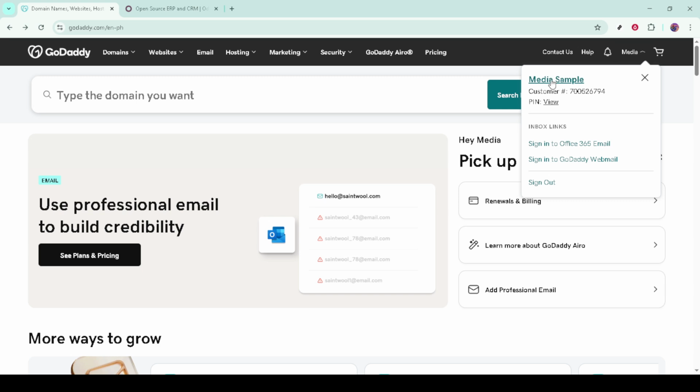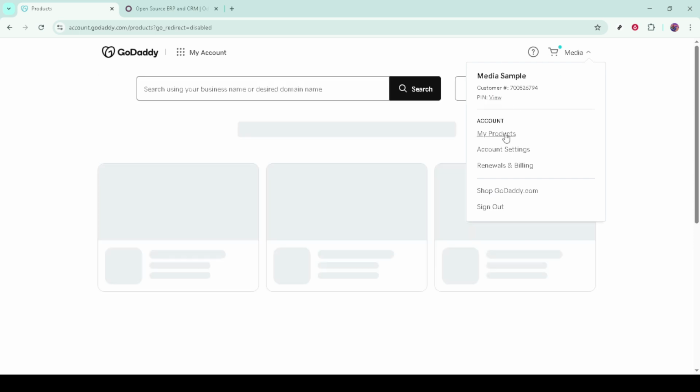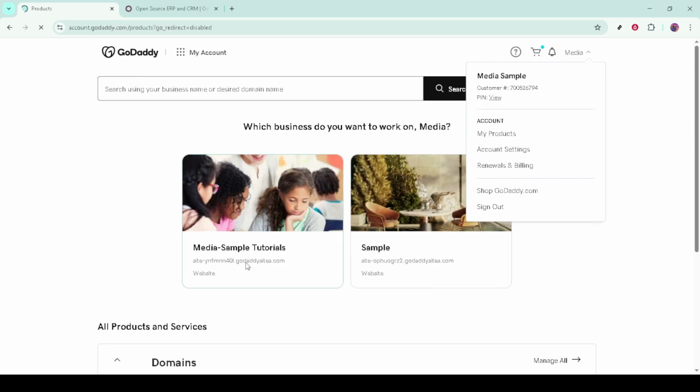Select the domain you want to connect, then open its DNS or DNS management page. This is the control panel for how your domain routes traffic on the internet. Add a new DNS record. When asked for the type, choose CNAME. In the name or host field, enter only www. That tells the system you're configuring the www version of your domain.